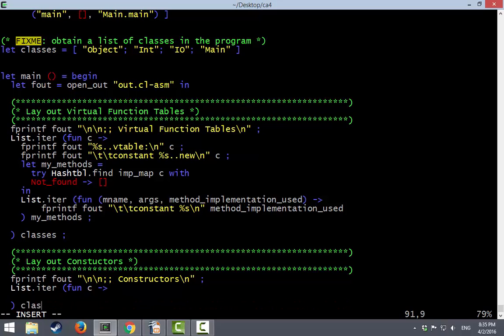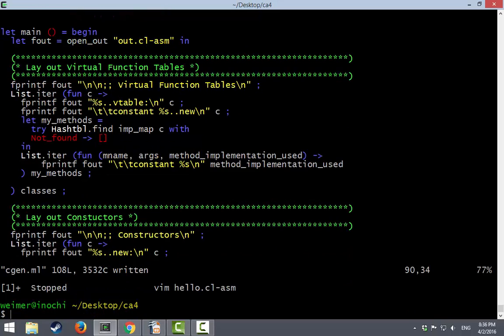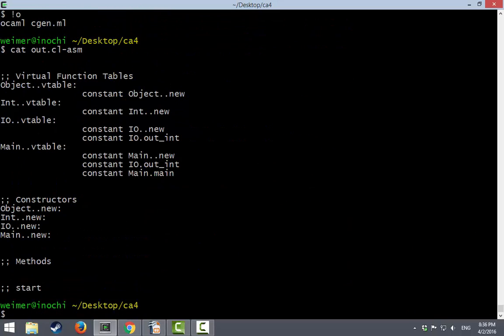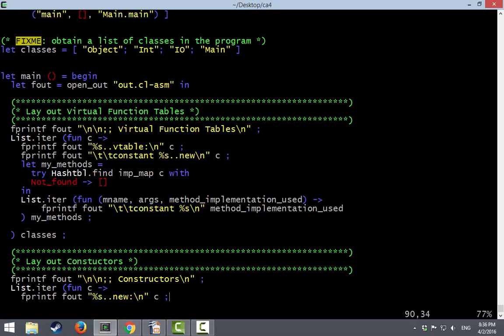So once again, I'm going to iterate over every class and start with a label. What do we call these? New. All right, for my class C. All right, so now I have potential room for every constructor, but I don't actually have any code in them.